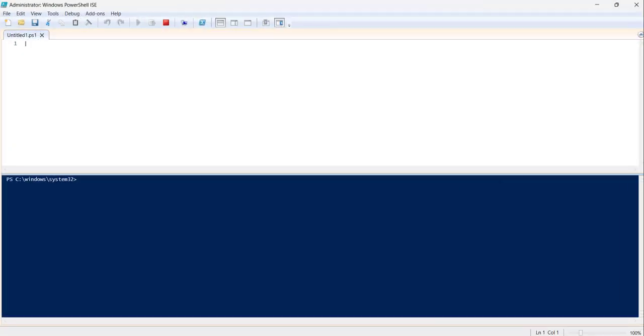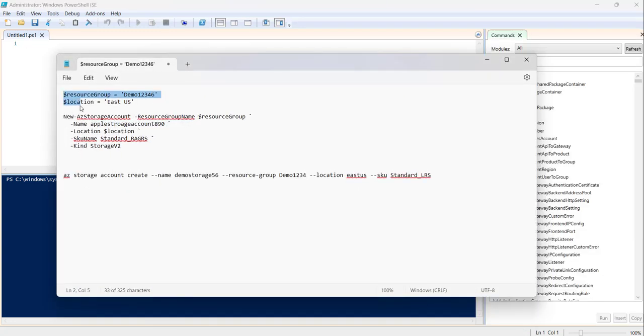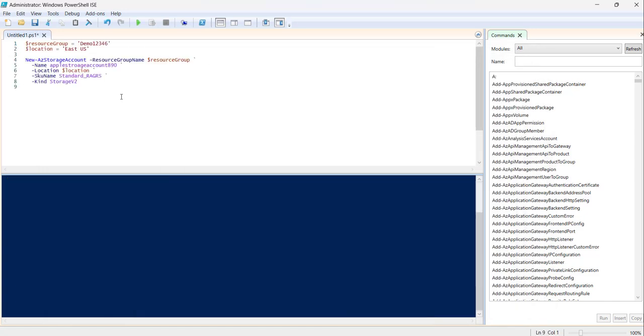Now I have already written one command. I will just explain it here. Let me copy that first. So basically, what are the things we need here? I'll just paste it. You can see that what we need here is the resource group, where I'm saying demo 12346 is my resource group. Location is East US. And then we are using New-AzStorageAccount, which is quite important.